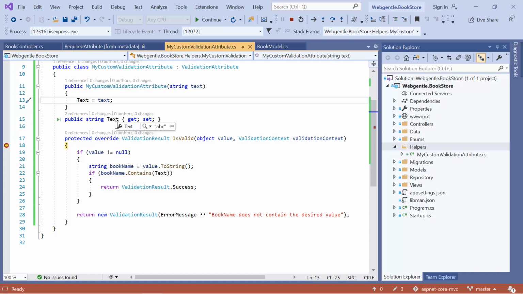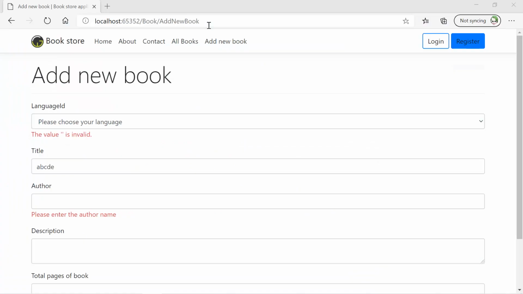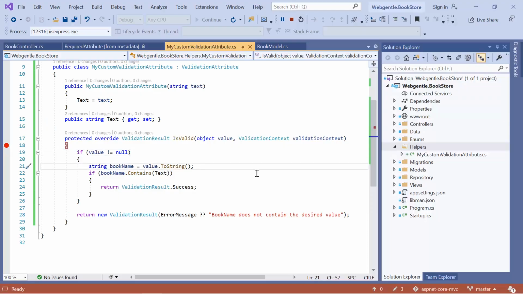So here we can say that this is a common validation attribute that we can use on any value just to check whether it contains this value or not. Let's click on the continue button, and the name contains ABC. That is why we are not having any error over here. So this is the way of creating a custom validation attribute in an ASP.NET Core application.